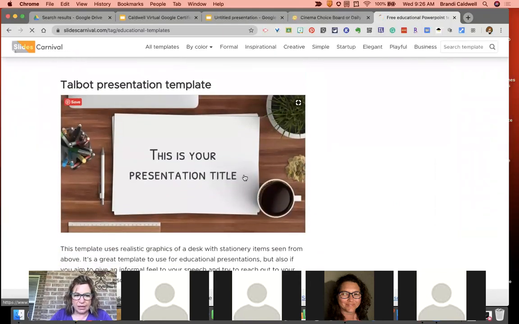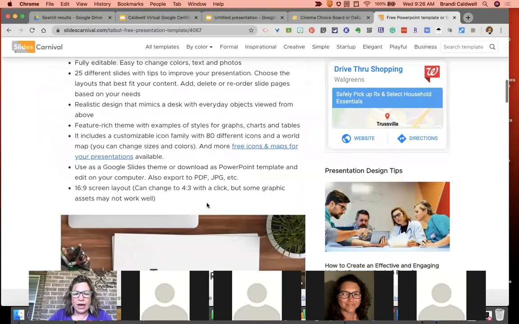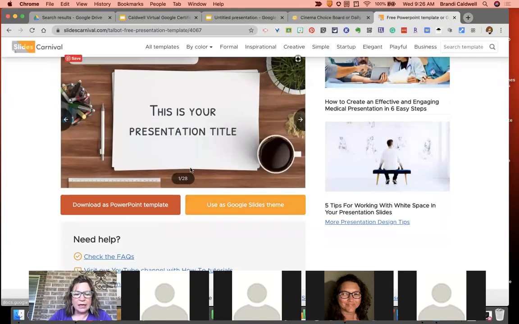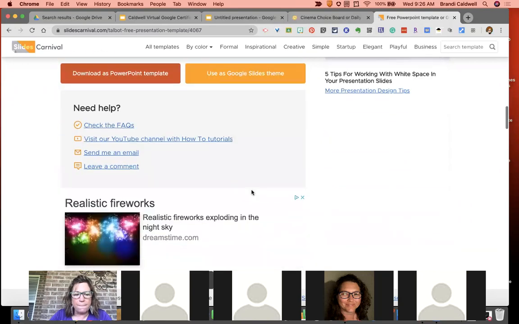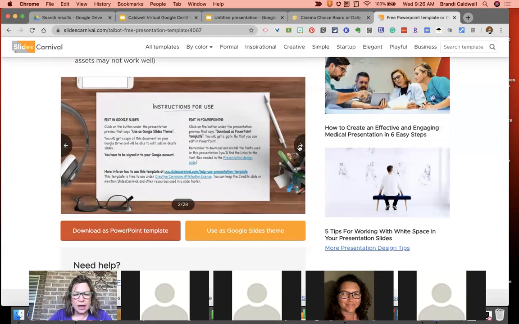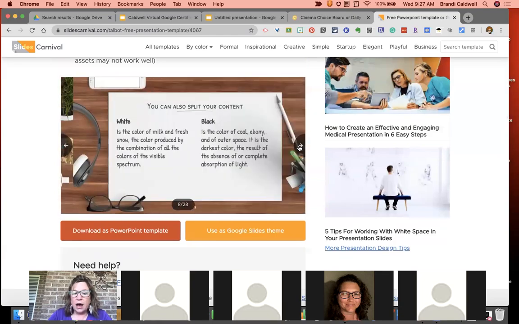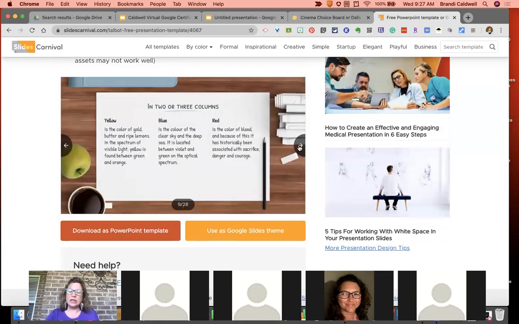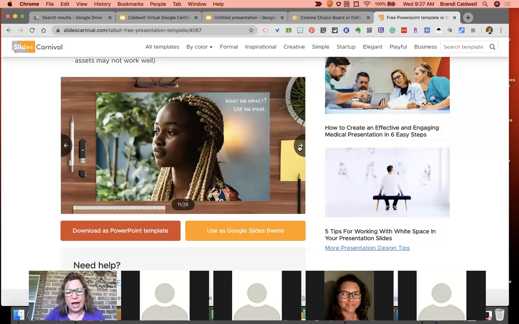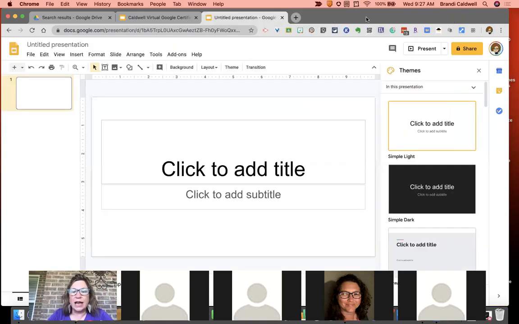But if you choose, like this is one that I have used before that I really like, I can go down and preview it. And so I can just click through it and see all of the different slide options. And with this, you just duplicate certain slides that you like, delete the ones you don't like, and you just click use as a Google Slides theme. And that is Slides Carnival and Slides Mania.